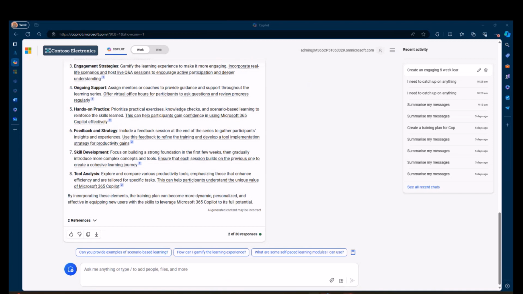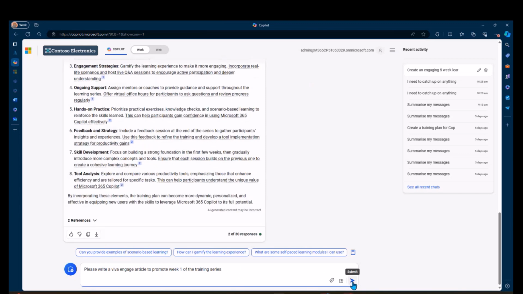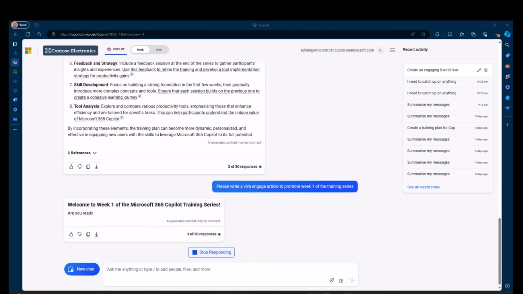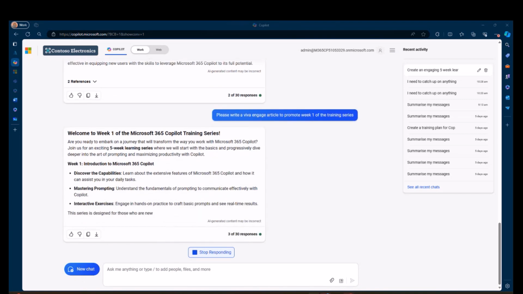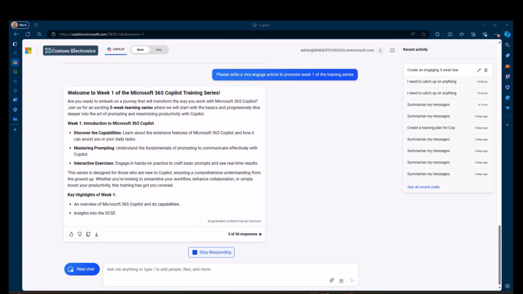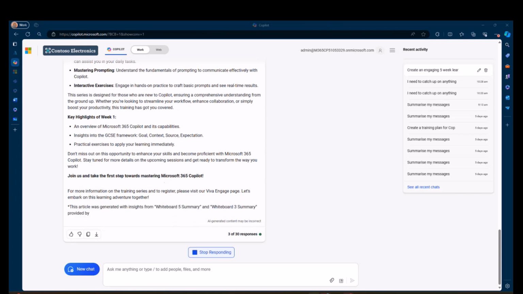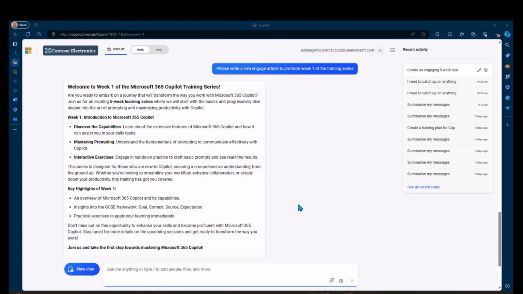Again, I could use a follow-on prompt. So now I've got my initial training plan. I now want to promote it. So let's ask Copilot to write a Viva Engage article to promote week 1 of the training series. Now I have my Viva Engage article that I can start to use to promote that training series as well.